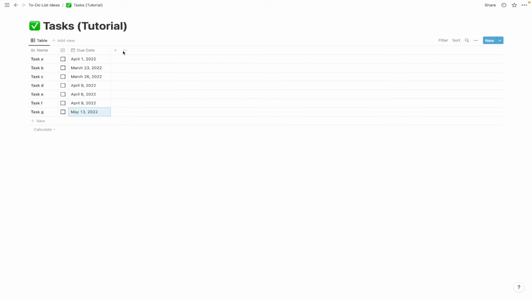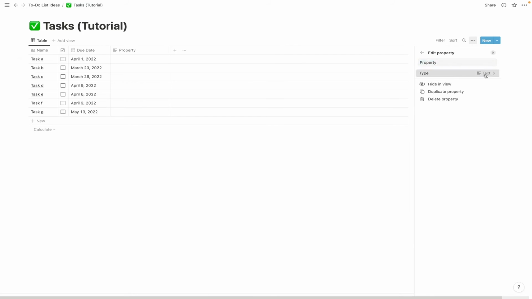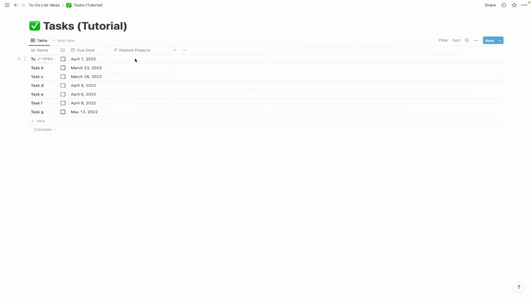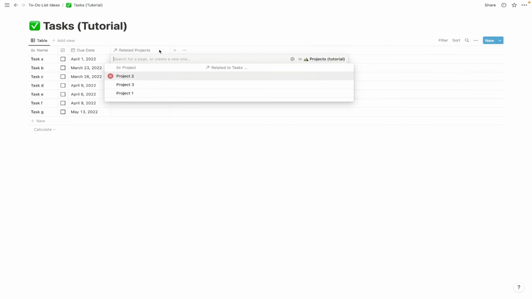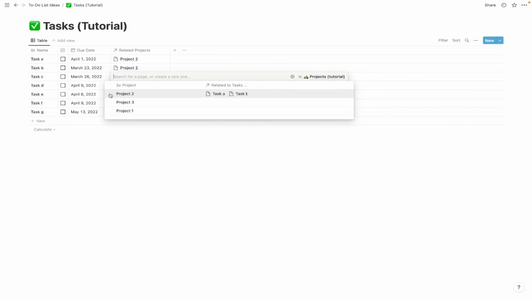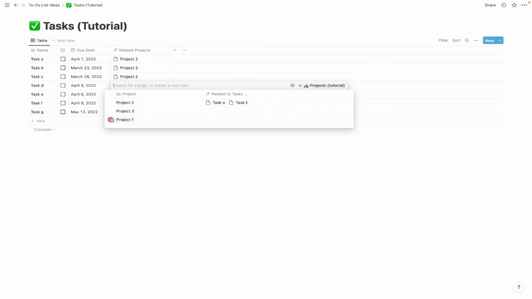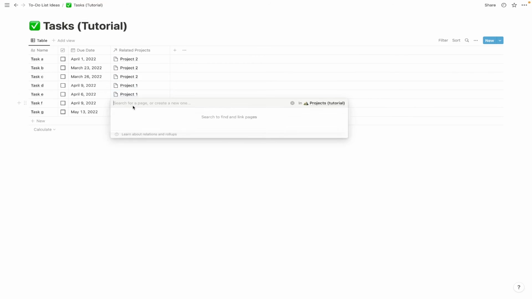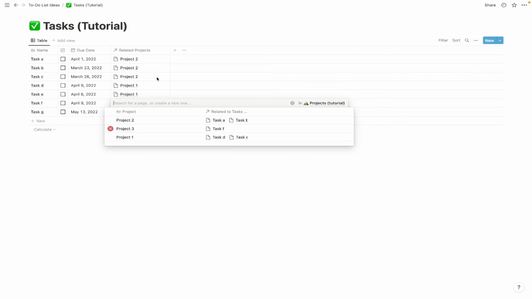Next, we're going to create a relation column so that we can relate these tasks to different projects. So if I hit plus right here, I can just go to type, change that to relation, and we're going to click on projects tutorial because that's the database that we just created. And we're going to call this related projects. Now you can select which project you want to relate to these. So let's say these ones are project 2, and project 2. This one is project 1. And then for these last two, let's say that is related to project 3.